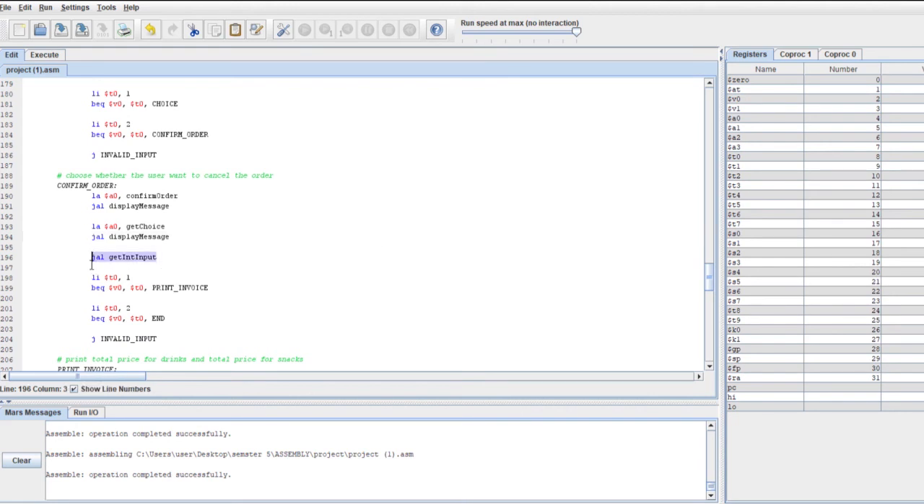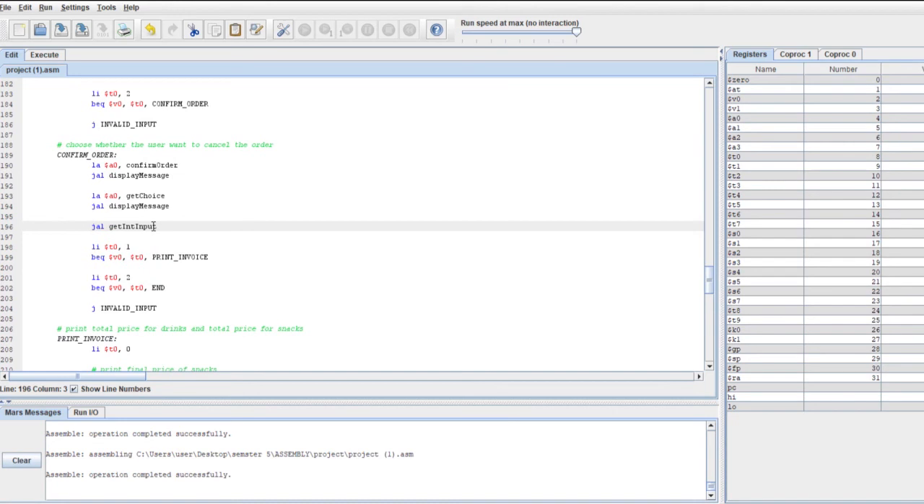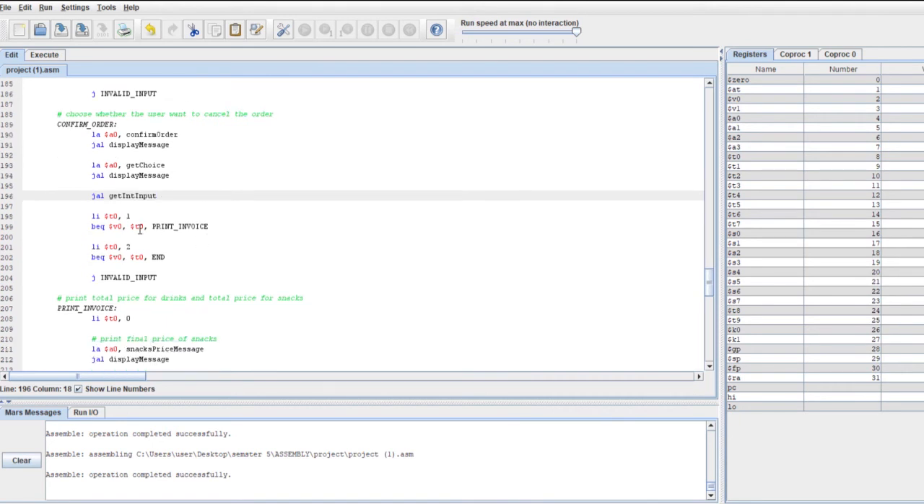And we have to put our value, jump and link. We already did jump and link, as we saw previously in the last example. And in this part, we will ask the user to input the integer value, which is 1 or 2. If the user chooses another number, not 1 or 2, the program will jump to invalid input.